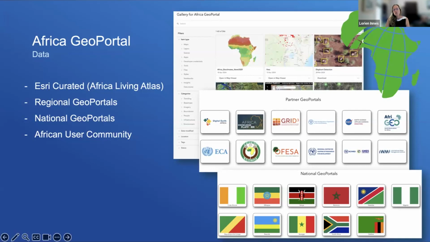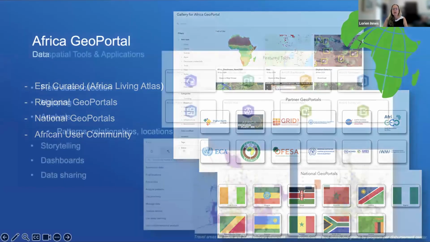And then the fourth contributor to the data is you, the users. So anybody who has access to Africa GeoPortal can contribute data to the wider African user community.